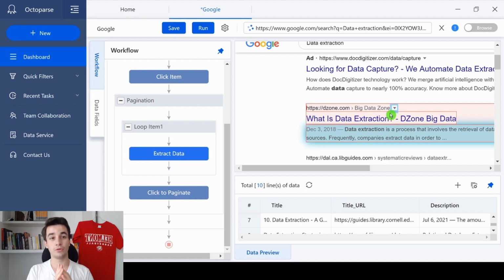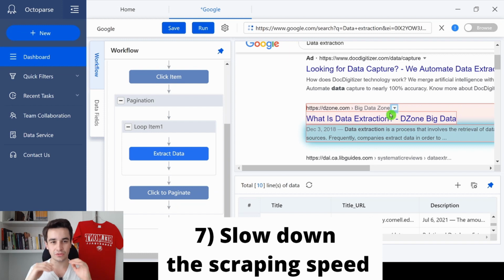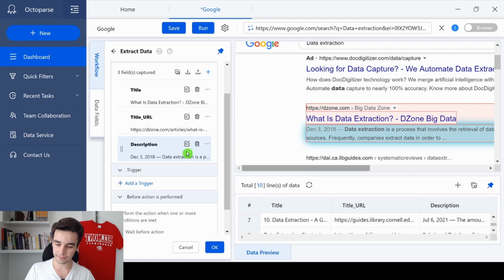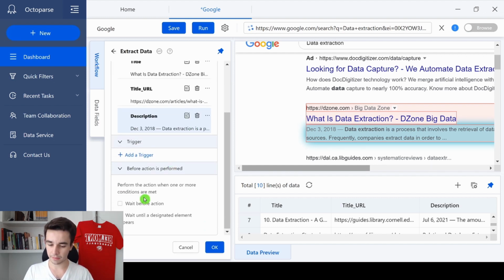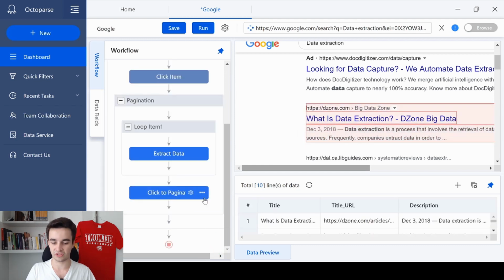Okay, now it's time to slow down. Because look, Google applies some anti-scraping techniques, and in order to avoid the reCAPTCHA issue, we need to slow down the scraping speed. To do so, we click on the action settings of Extract Data. I scroll down a little bit, I click on Wait Before Action, and I set up a waiting time of 3 seconds. And I click on OK to save the change.